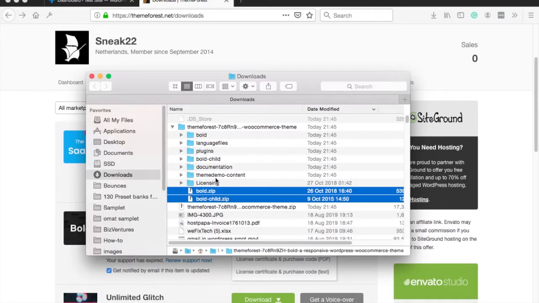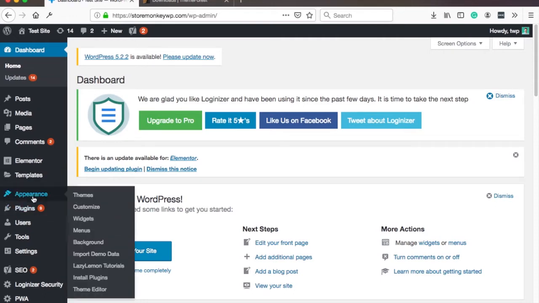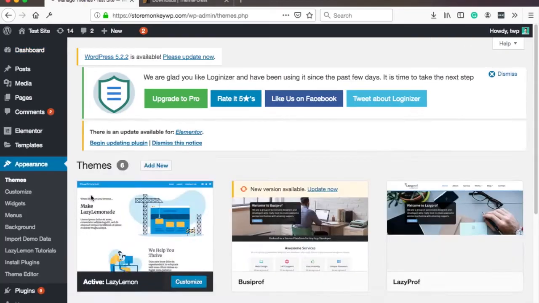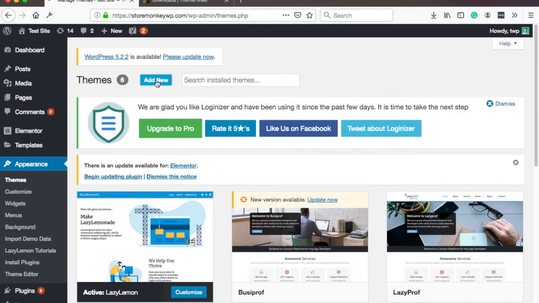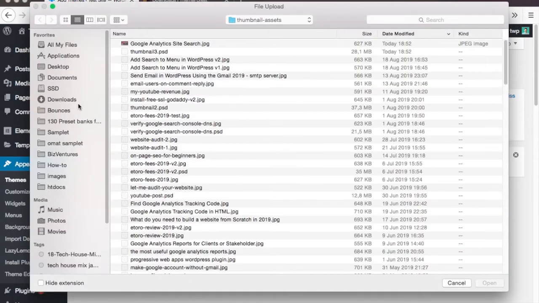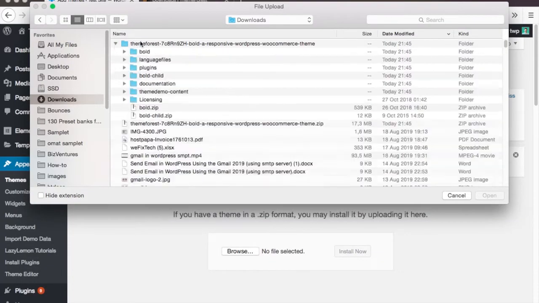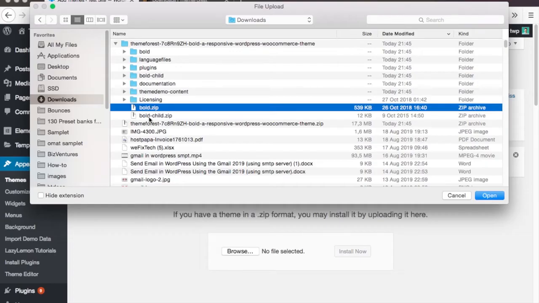Now, if you go to your WordPress dashboard, you can install the theme by going to Appearance and Themes. And here click on Add New and then Upload Theme. So here you can select what you're going to upload. Mine is in Downloads. So again, going inside the folder, I'm grabbing the main theme first and then the child theme.